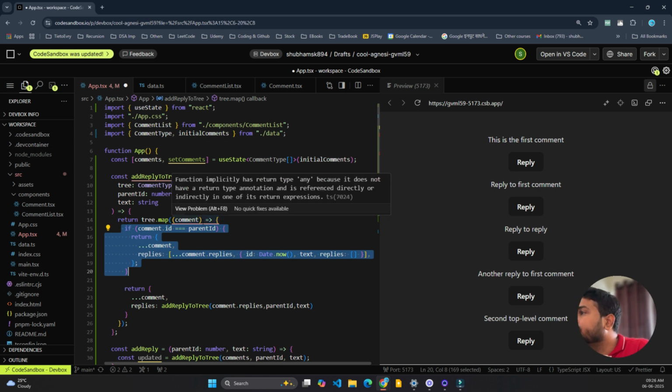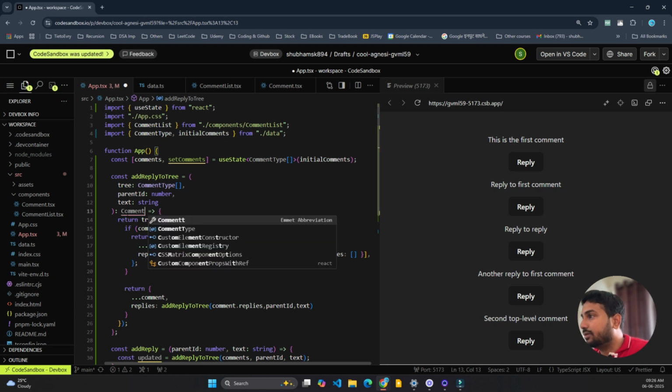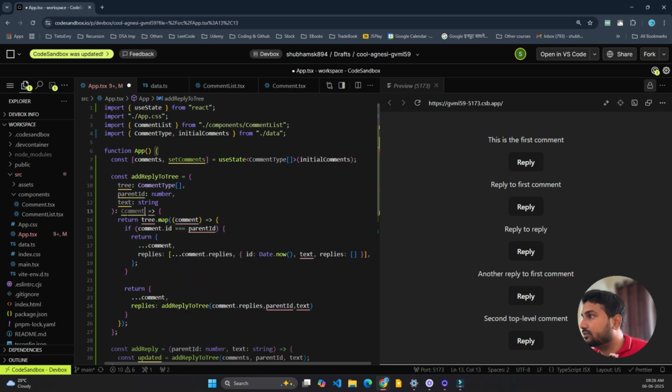Okay, so what's the return type here? Any. So this function will return the comment type again, a CommentType array. So let's add the CommentType array return type here. Okay, so we have added the function addReplyToTree.